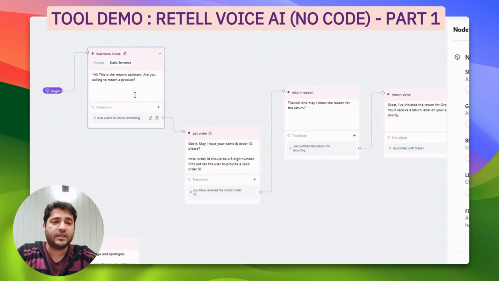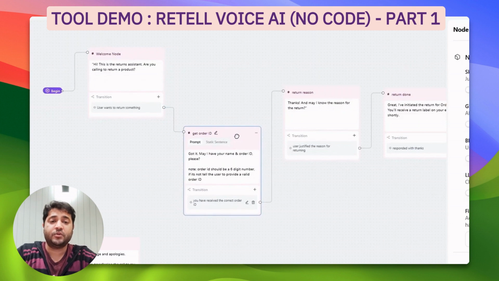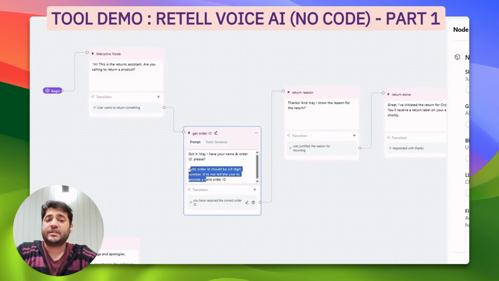Following this, we have the welcome node, which asks the user if they wish to return anything. Should they choose to do so, the conversation moves to the get order ID node, where it will request the user's name and order ID. There's also a simple condition added to ensure the order ID is a 6-digit number.